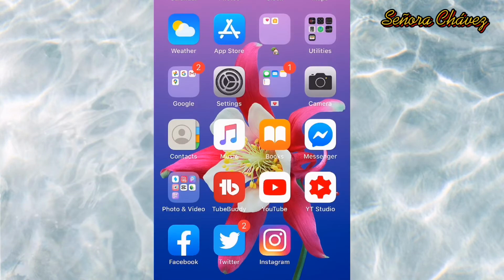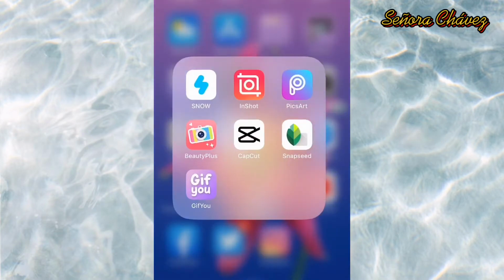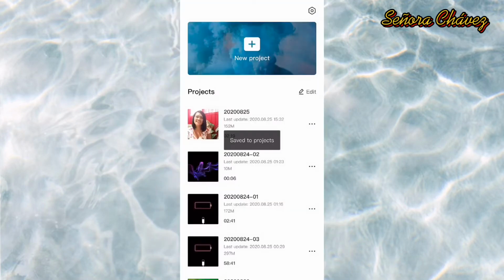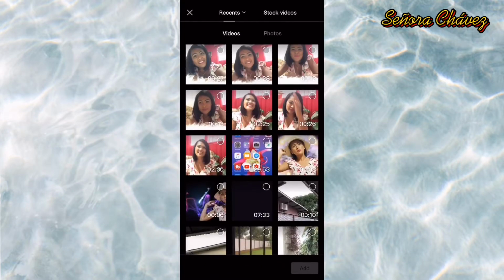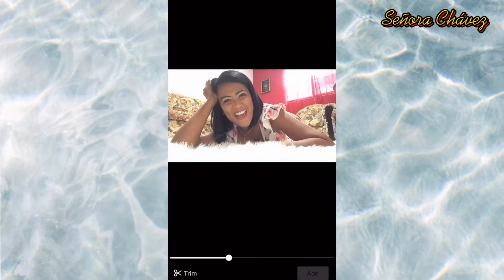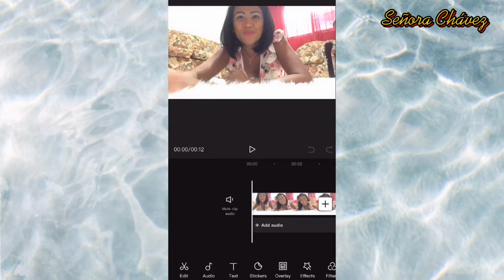First thing to do ay pumunta ka sa Google Store or Apple Store and download the free application CAPCUT, however you pronounce it. Basta CAPCUT. Yan, yung icon na nakikita ninyo on my screen. Kapag na-download mo na yung application na yan, pwede mo nang simulan ang pag-i-edit ng video mo. So, click on that application, choose new project at piliin ang video na gusto mong i-edit. For example, itong video or introduction video ko, let's try to edit it using this application.